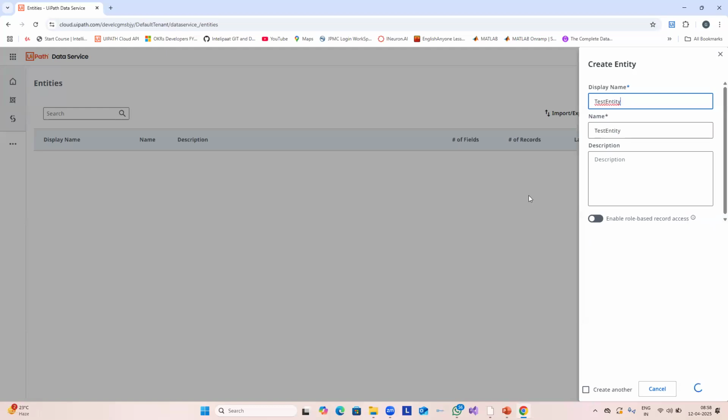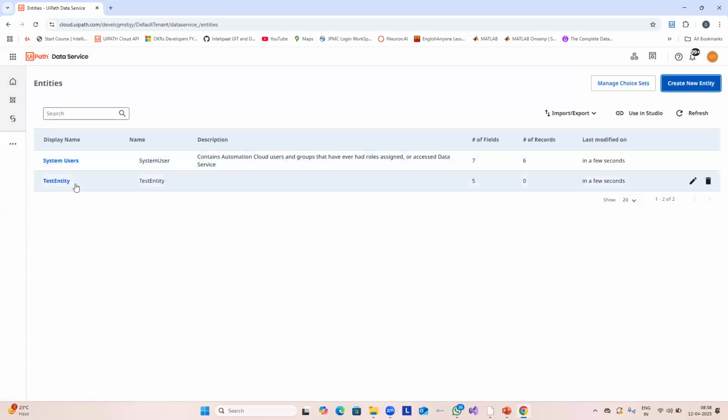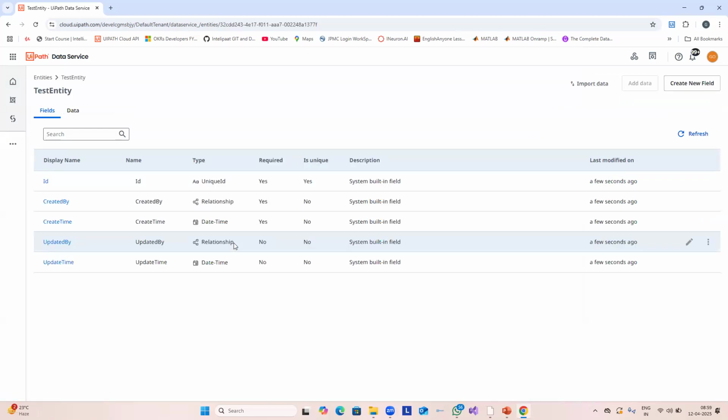Once I create this test entity, I can utilize it as a variable type in my Studio. Until now you understood the very basic data types, like integer, string, float, decimal, double, and collection types like dictionary. In the same fashion, you can have one more data type in your code called test entity. This type of data type can store your entity data.